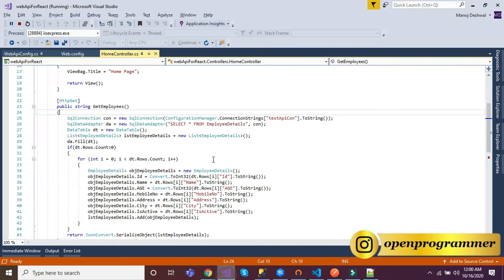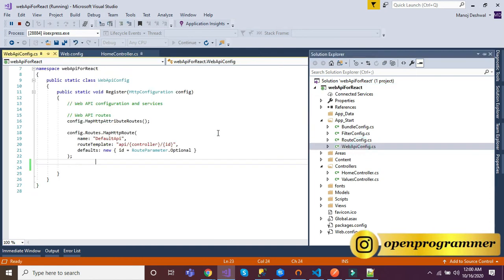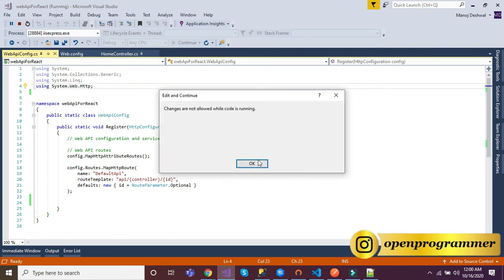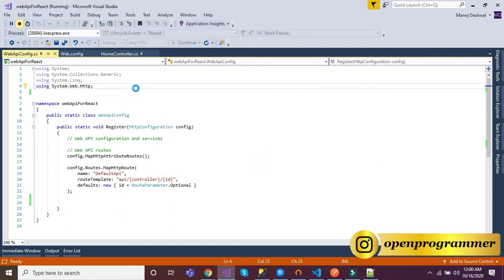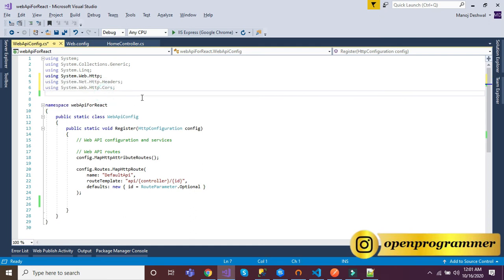We need to go to the web API project. Now there are two ways to resolve it. First one is we have to go to our web API config, that is inside our App_Start folder, on the root location. So click on it. After that we have to include two namespaces for that. That is the first way. Let me stop it, otherwise it will not allow me to edit the code. So these are two namespaces which we need to include. Now come to the register method.